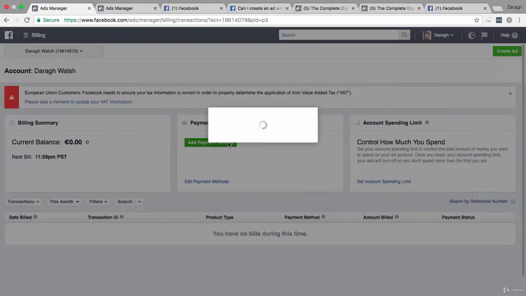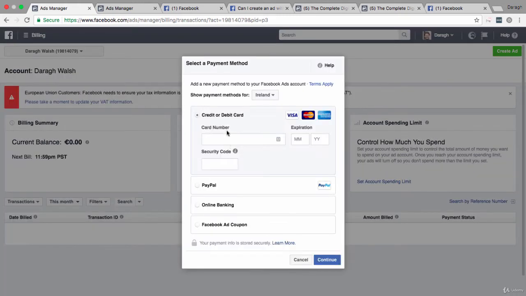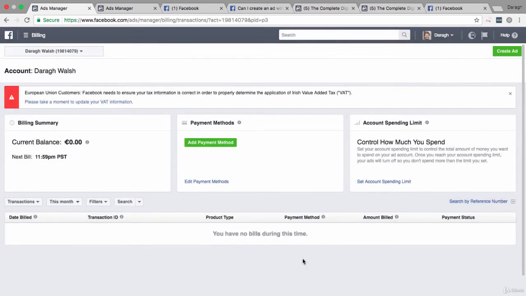You just click on the big green button here and you can add a debit or credit card, PayPal, online banking, Facebook ad coupon, etc. Now, to reiterate, you don't need to set this up right now if you want to play around with the advertising account and even go through the process of creating an ad, but you will need to set this up if you want those ads to go live.